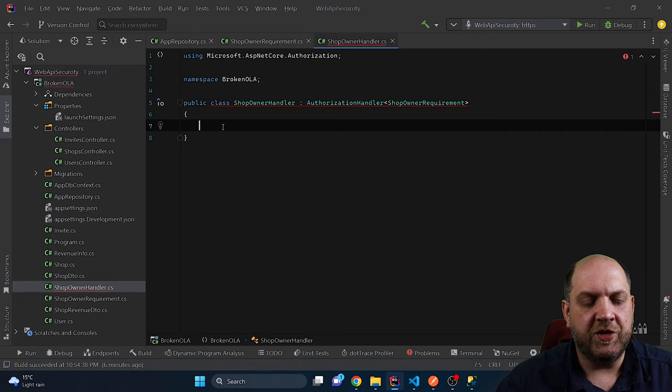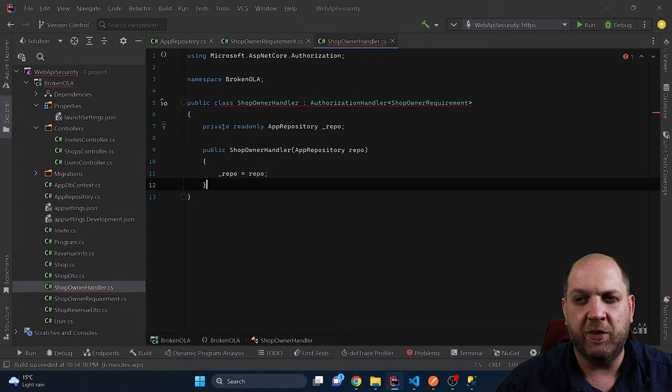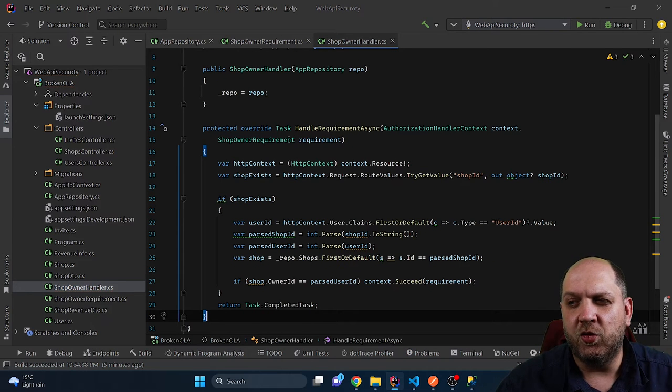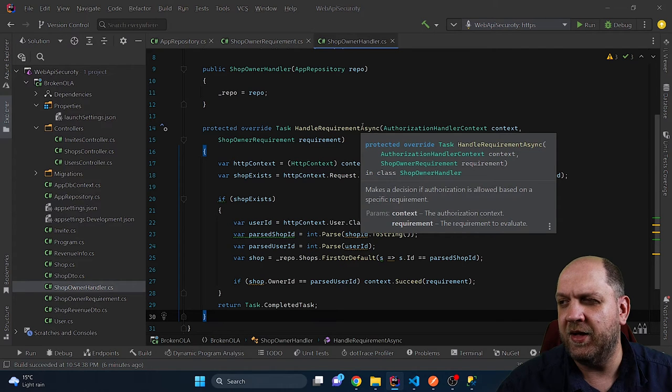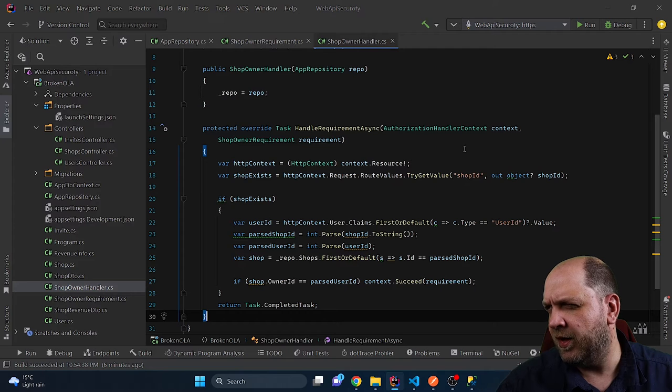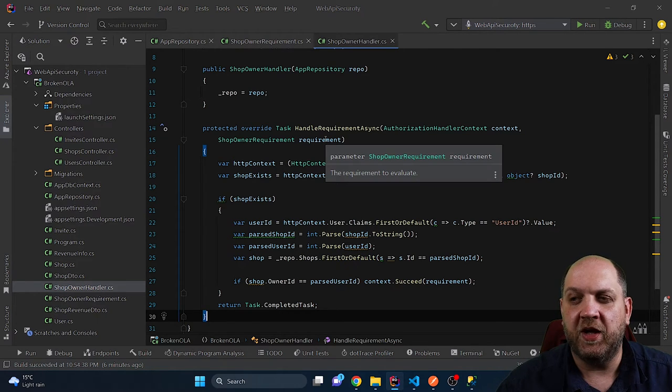In order to do this, I will need to have access to this app repository that we have in memory, and I have wired it up to the DI container so I can request it in the constructor of this class. As part of the authorization handler inheritance, I would then need to also implement this protected override on handle requirement async. And here in this handle requirement async, we get this authorization handler context and we get the shop requirement, which is the requirement that we have just created.